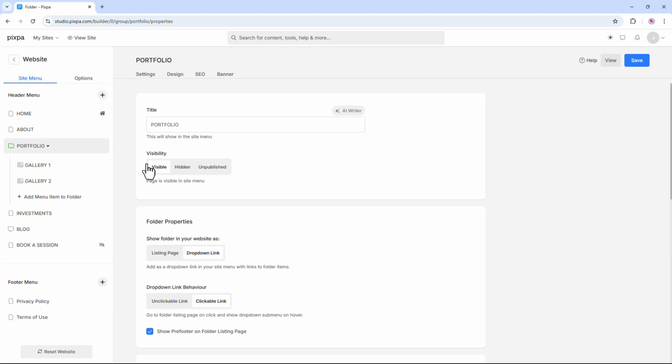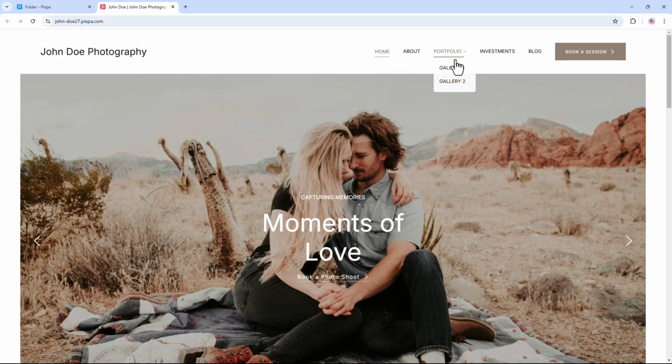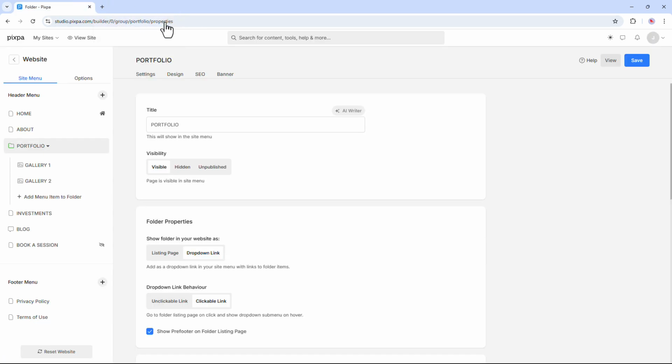Folders give you complete flexibility to structure your menu exactly how you want, creating a smooth, intuitive experience for your visitors. And there you have it. Your folder is now set up and ready with content.